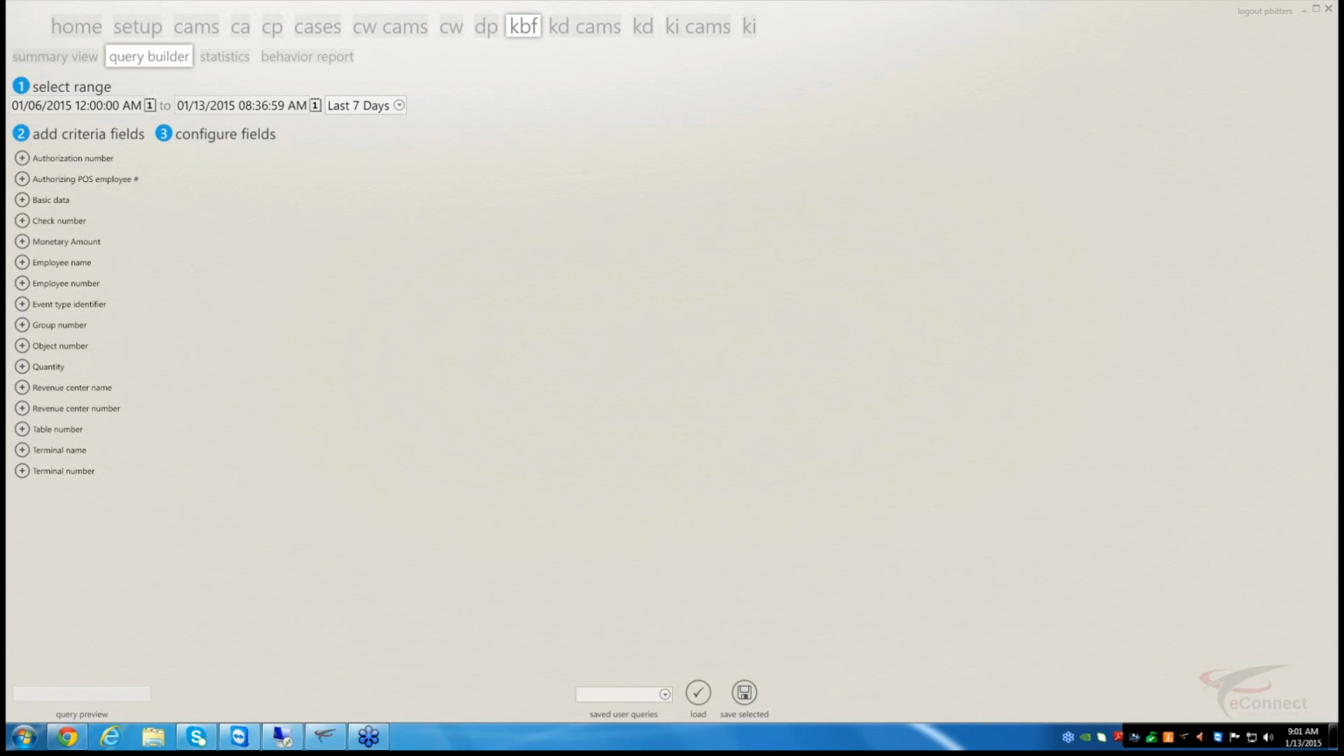Up here, you're going to see the query builder. Those of you who don't know how to log into it, from your home screen, you're going to go into whatever location you're at, and it's going to pull up summary view, query builder, statistics, and behavior report. For this demonstration, we're actually at Knott's Berry Farm. When you first open the query builder, you're going to have three little blue dots there, 1, 2, and 3.